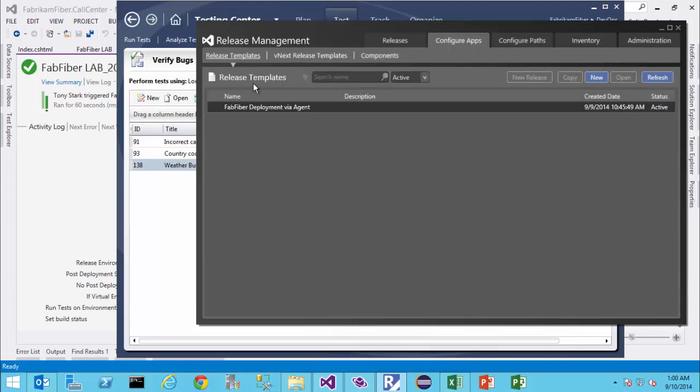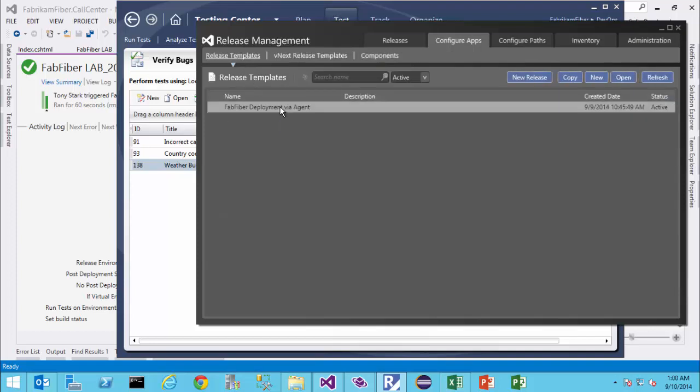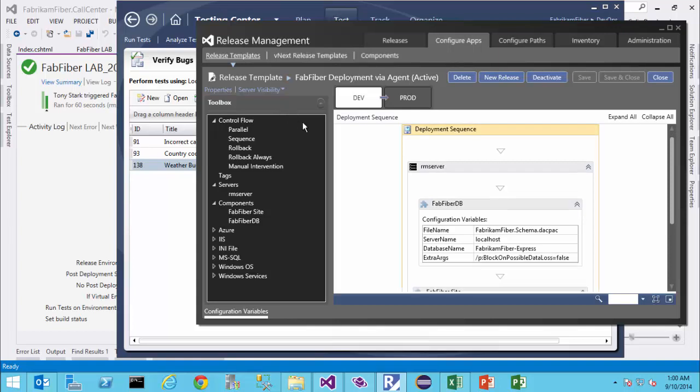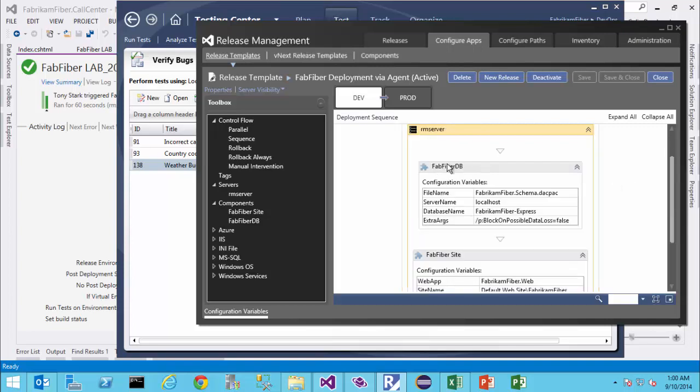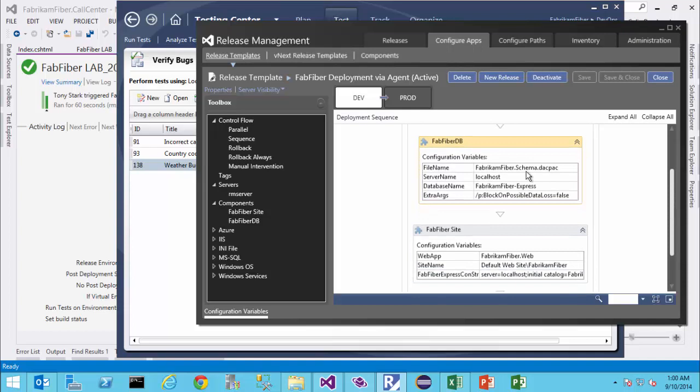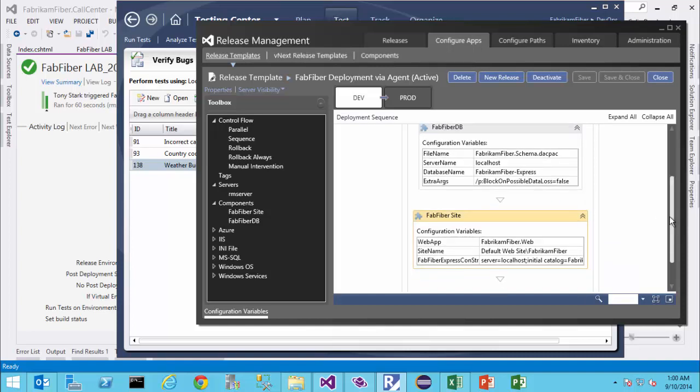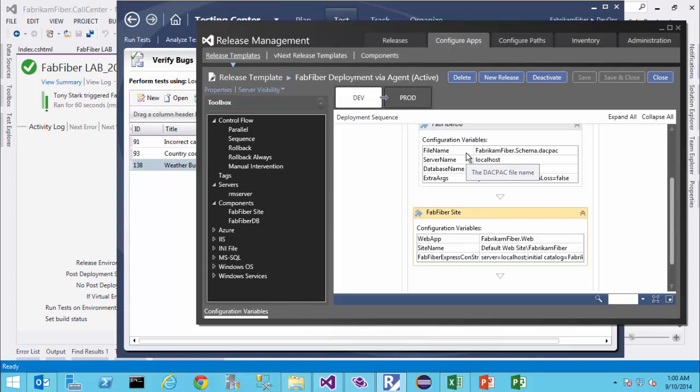Once we have the components and environments, we can specify a release template. The release template will give us a workflow for each environment. In this case, RM server is the server that we have for our dev environment, and so we can only deploy to RM server. Here you'll see I have two components on my surface, the Fab Fiber DB, which is the database, and the Fab Fiber site, which is the website. And I've also specified the values for various parameters for those components for the dev environment.